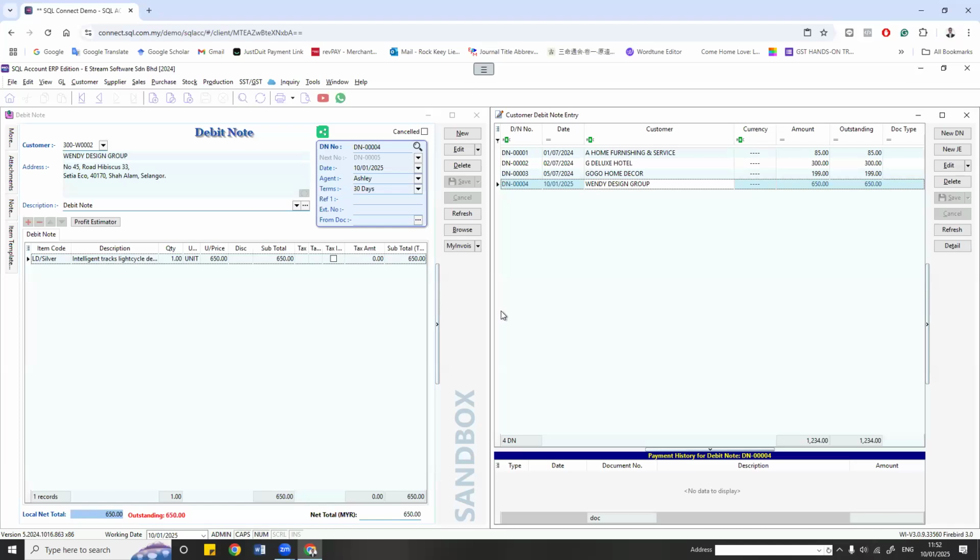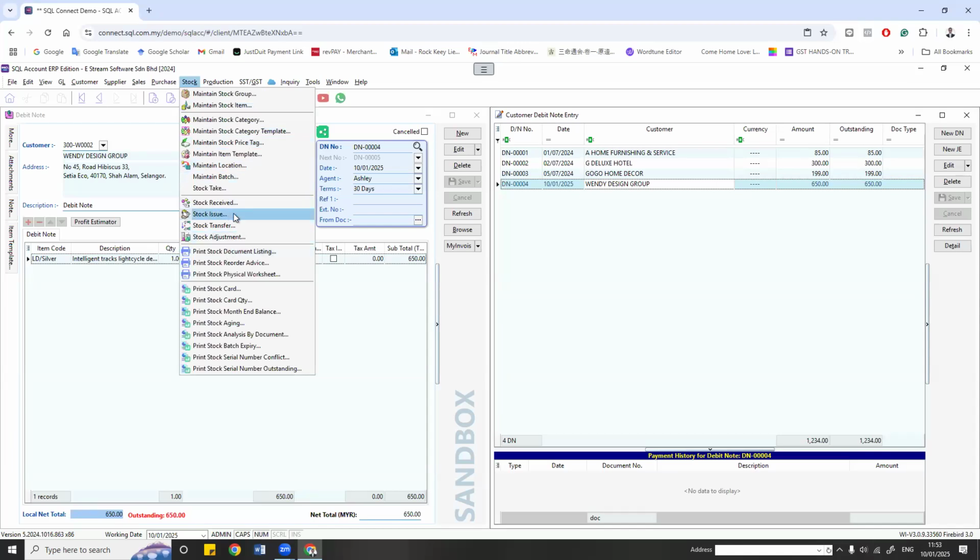Oh, this damaged good you throw. For this type, you can go to your stock module and do the stock issue. Okay, stock issue. For busy, you go to the stock item, stock module, stock tab, and do the stock issue.